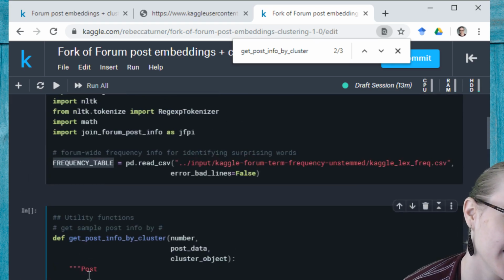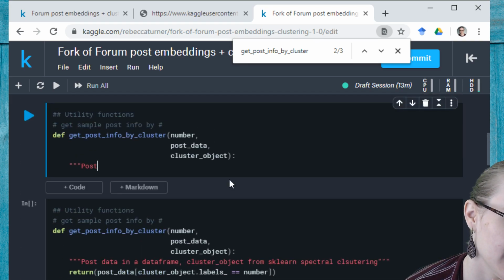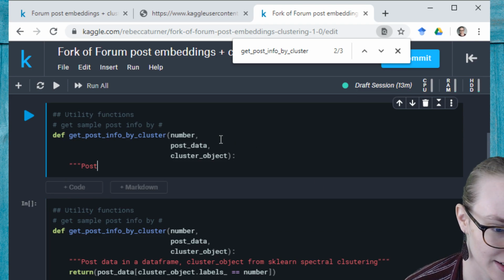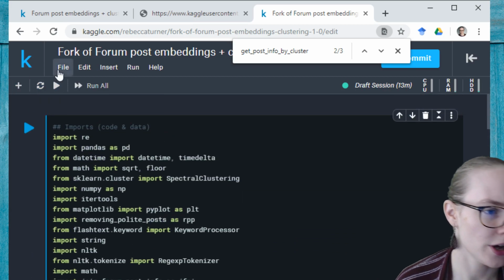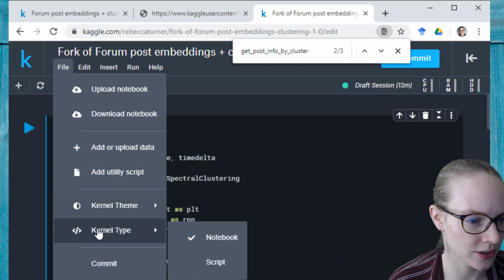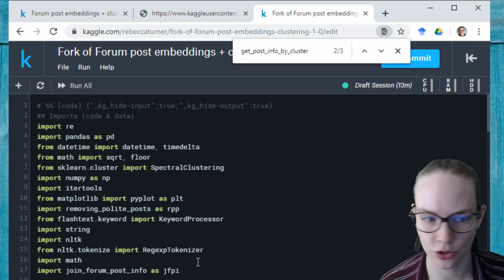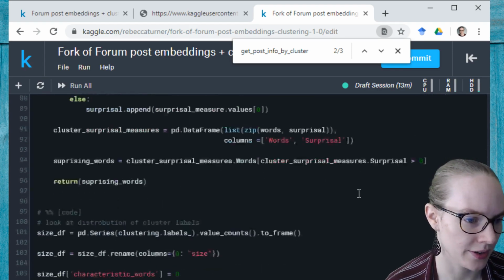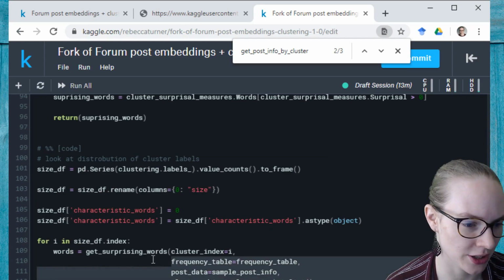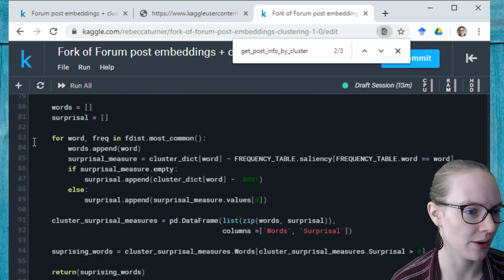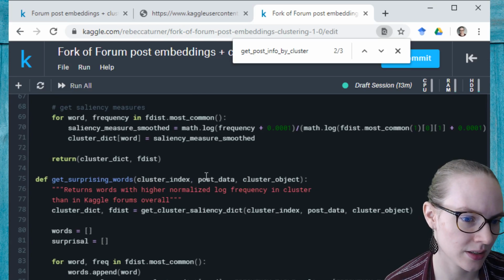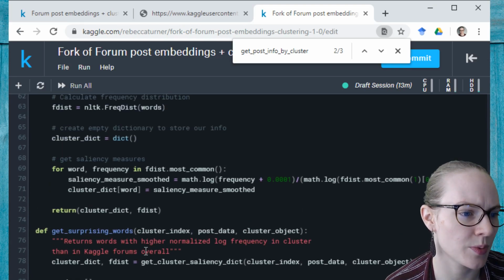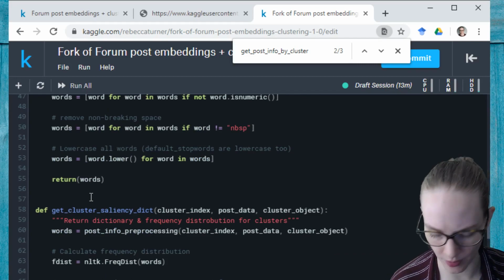All right, this looks like I've just copied and pasted something incorrectly. All right, so from here, I'm going to turn this into a script. There you go, and you can see it just changes into a script. Oh, I actually don't want any of this. Cluster index, post data, cluster object. Okay, I think that's pretty straightforward.